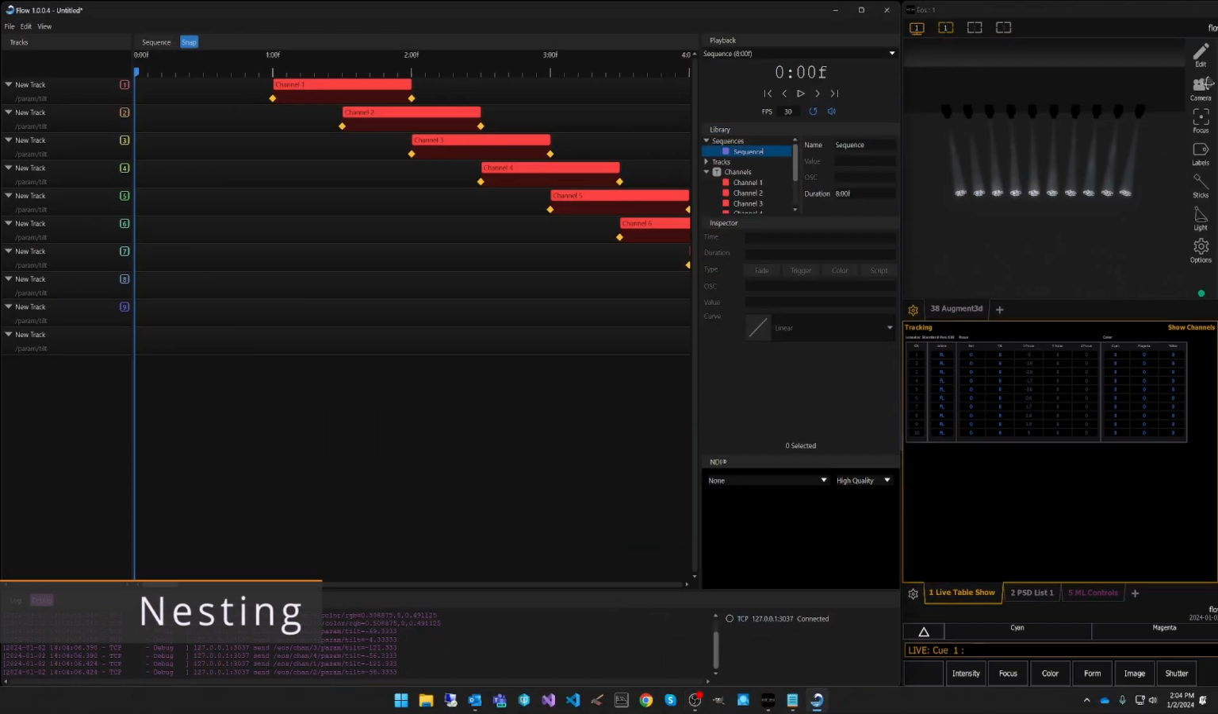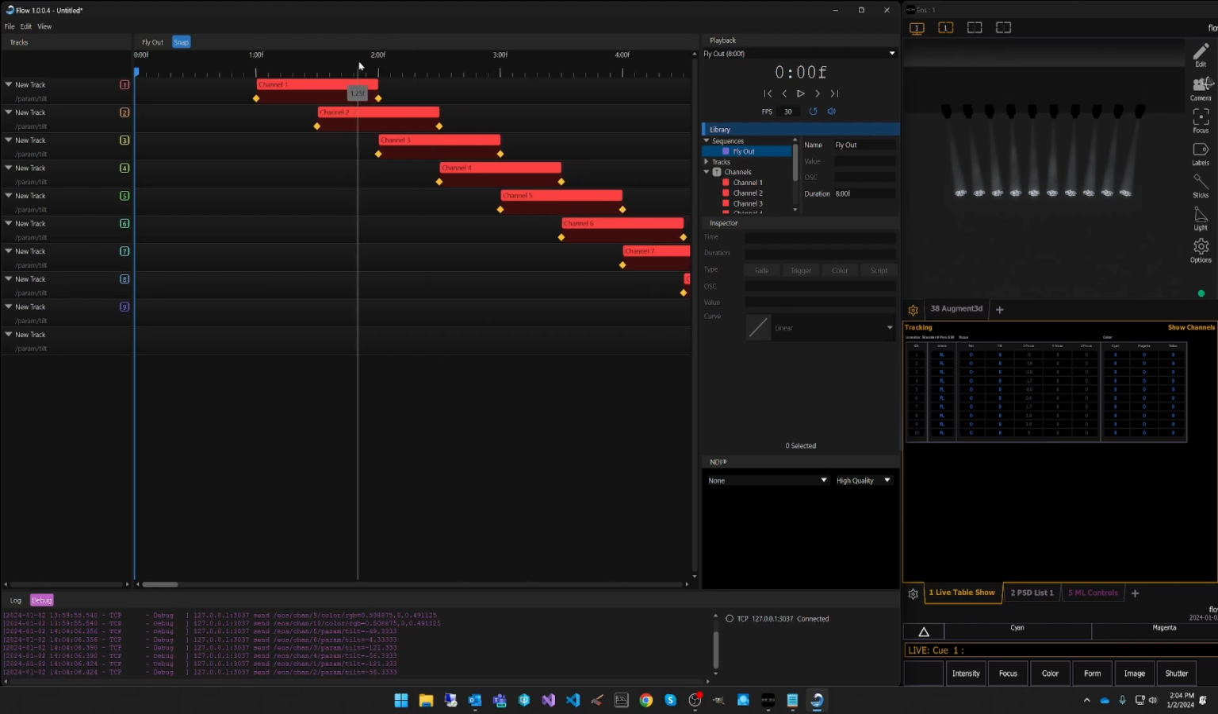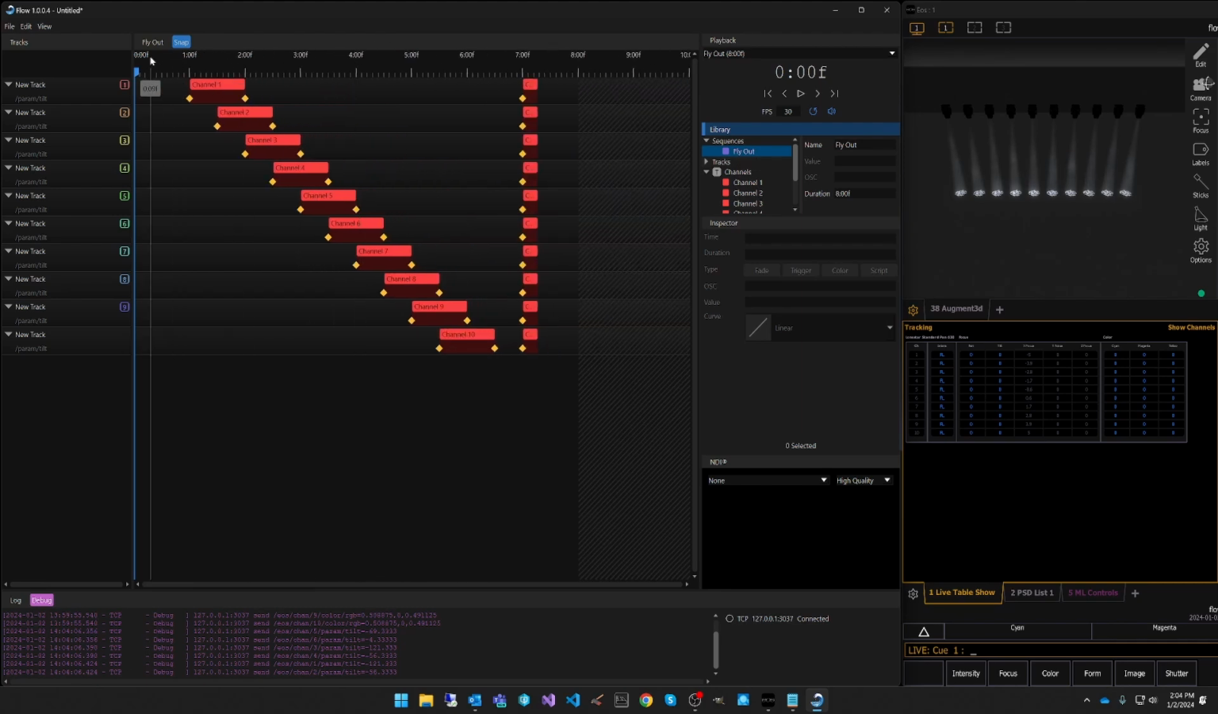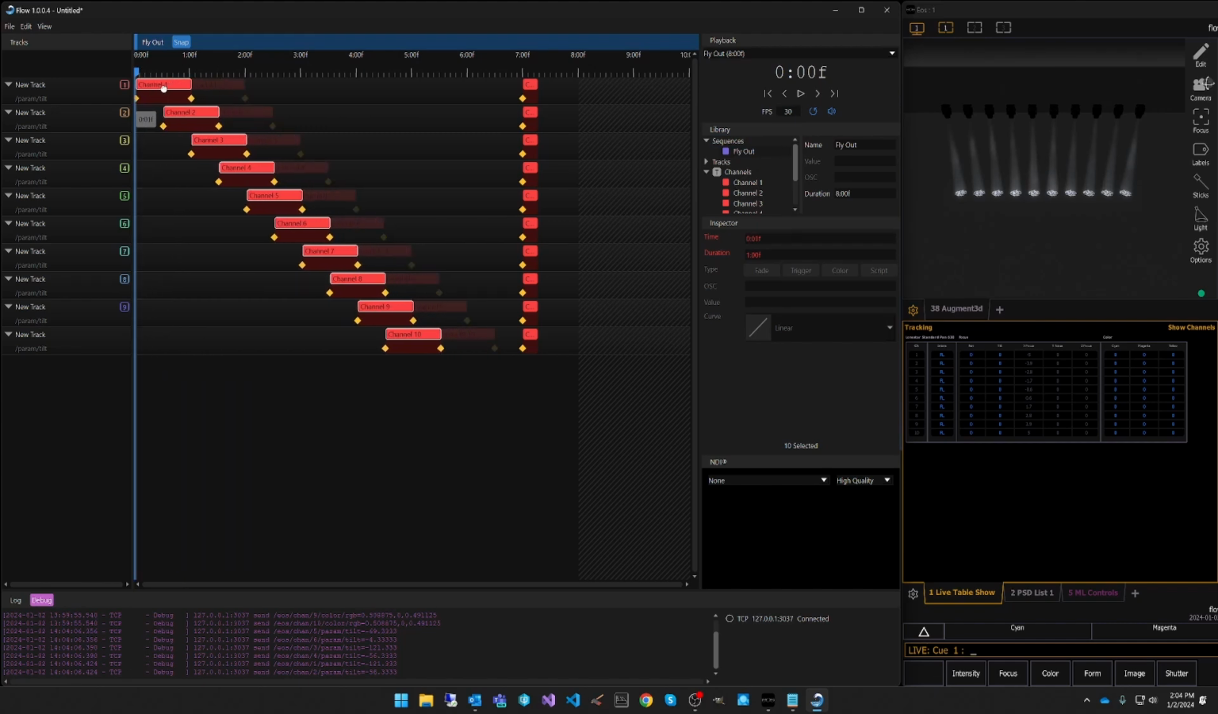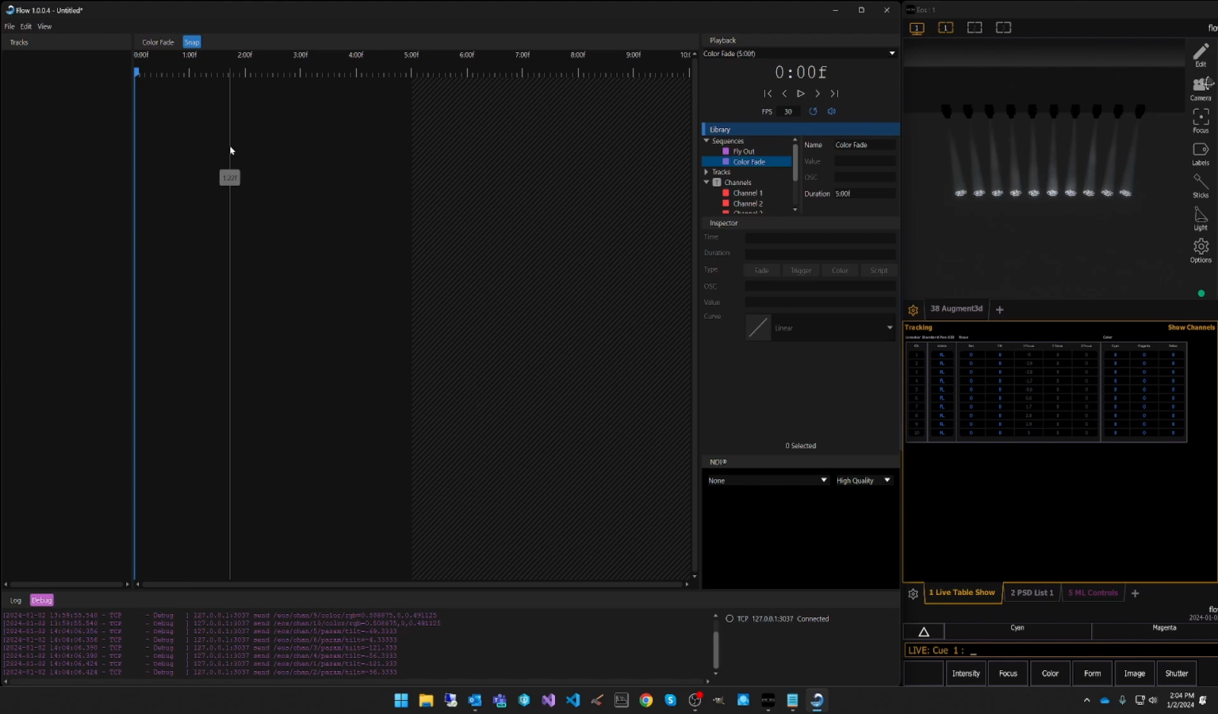Alright, so I'm going to rename the sequence flyout, and I'm going to zoom out on my timeline so I can see everything. I'm going to actually move these over here so there's no delay in the beginning. Okay, so now I will add a new sequence. I'm going to name this color fade, and I'll load it here. And let me go back to the normal zoom.